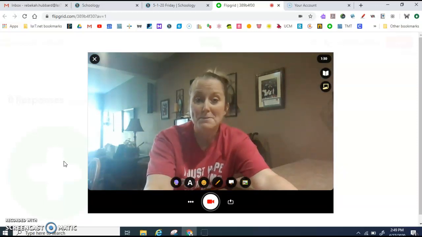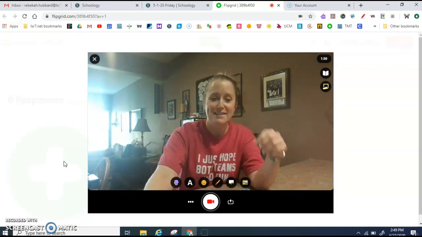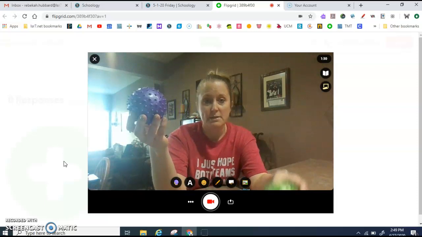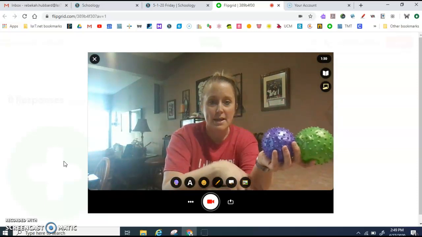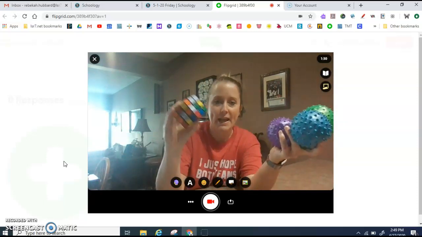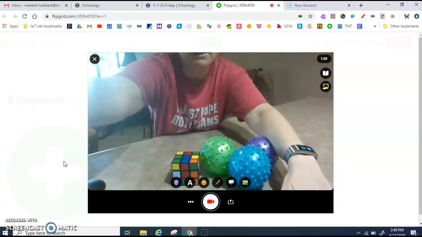Well, I am not going to show you the model. I'm just going to show you the supplies. So I have a star. This is going to be Polaris. This is Sirius. And this is Betelgeuse. And then I have the Earth. So I'm going to tilt this down just slightly.